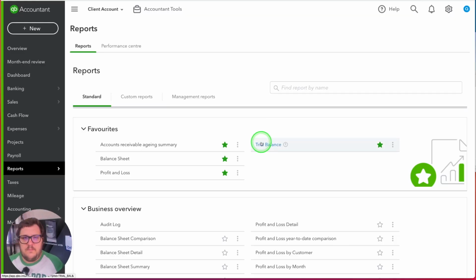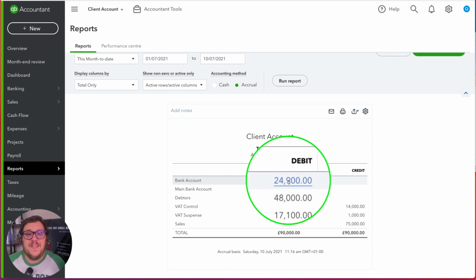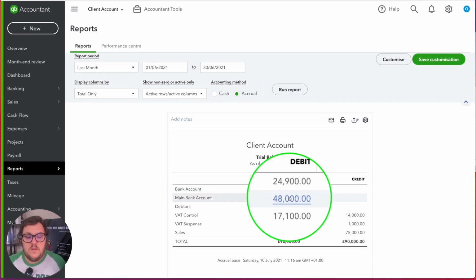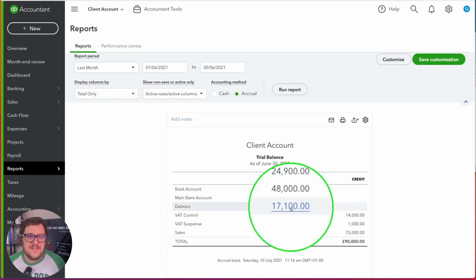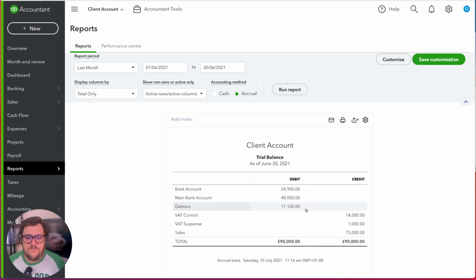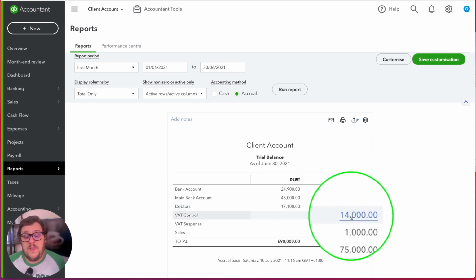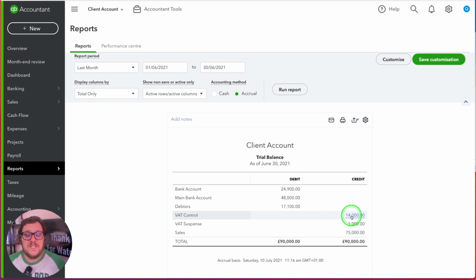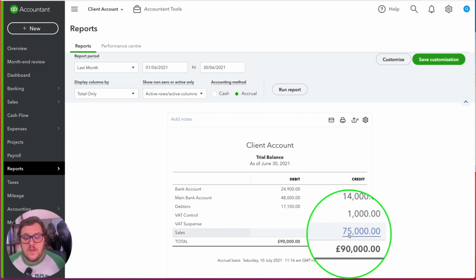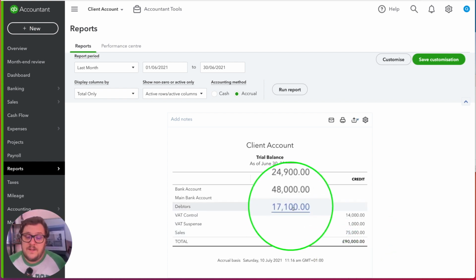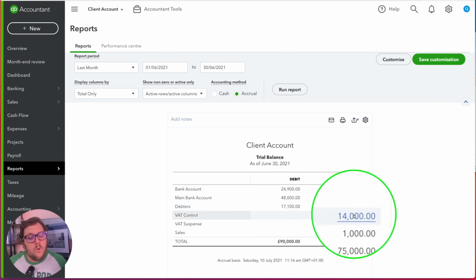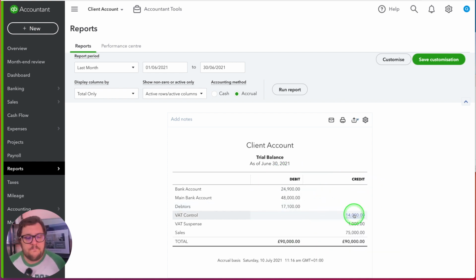So let's look a little deeper into what's been sent over. The bank account's just been reconciled, so I'm confident in that. The main bank account is going to be the main bank account in my other QuickBooks license, so I need to make sure that's correct. Here I've got some debtors, and that's where I'm going to get a bit of an issue. And here I've got VAT control, and during this time I've collected £14,000 worth of VAT. That's on £75,000 of sales in that year, but remember, I'm on cash accounting. I've still got some debtors left, so not all of this £14,000 needs to be paid over.